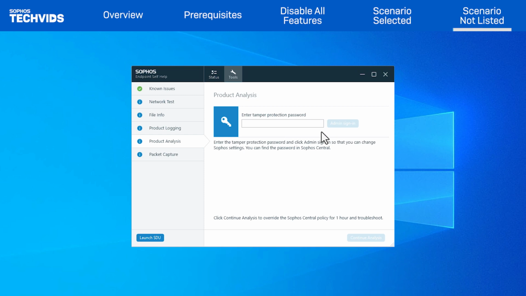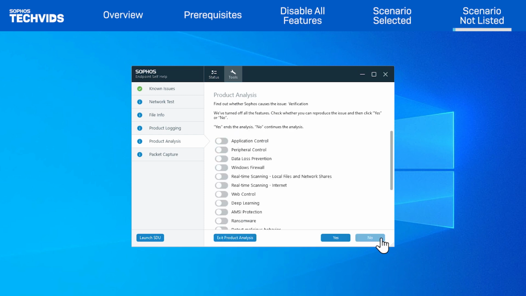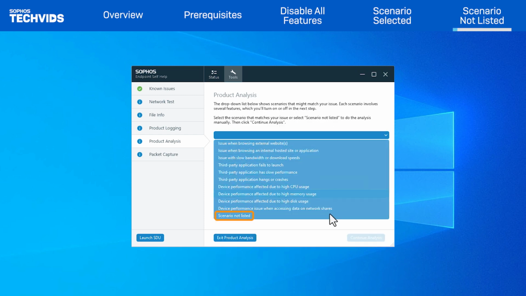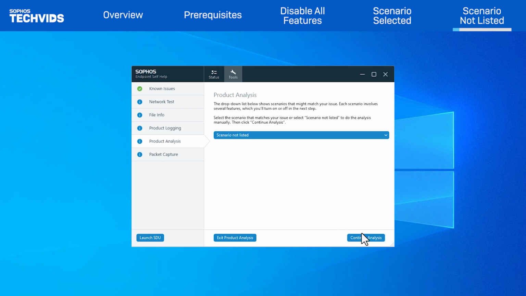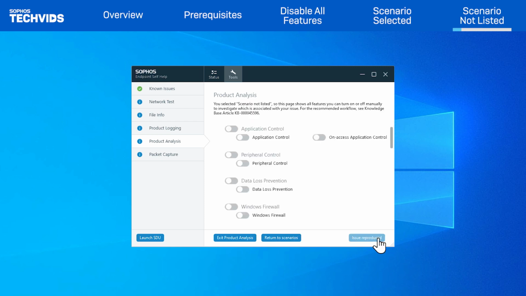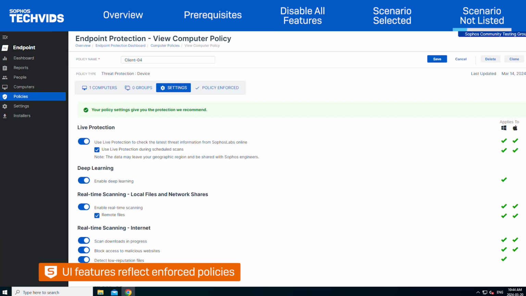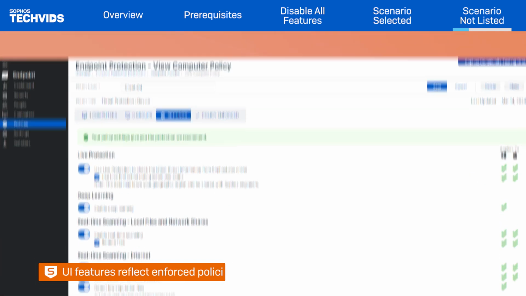Lastly, I'll go over a final example where the issue does not match any of the given scenarios in the troubleshooting tool. When testing using this option, many features will be present to turn on or off. The features visible in the UI will also be based on the policies that are currently enforced.